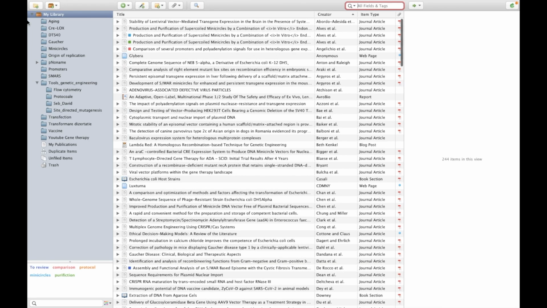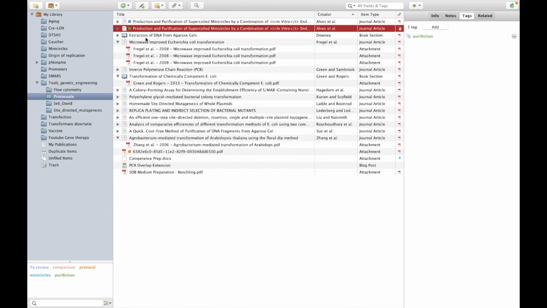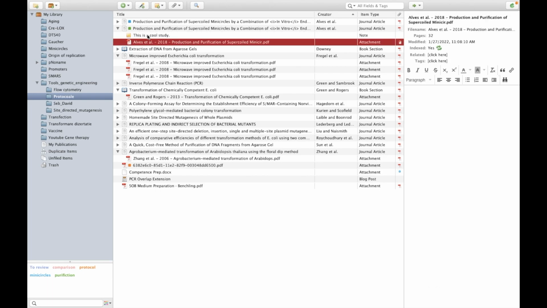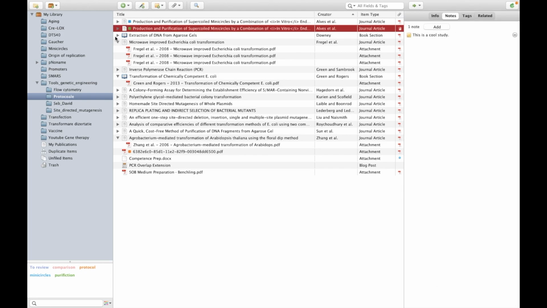Another cool thing I can do, let's go again to my protocols, and with this article in particular, I can add notes. So I just add a note. I can write, for example, this is a cool study. I can say whatever I want to. I can copy paste, for example, this will be useful. Okay, I can just close this, and it's automatically going to save a note on every article I choose.